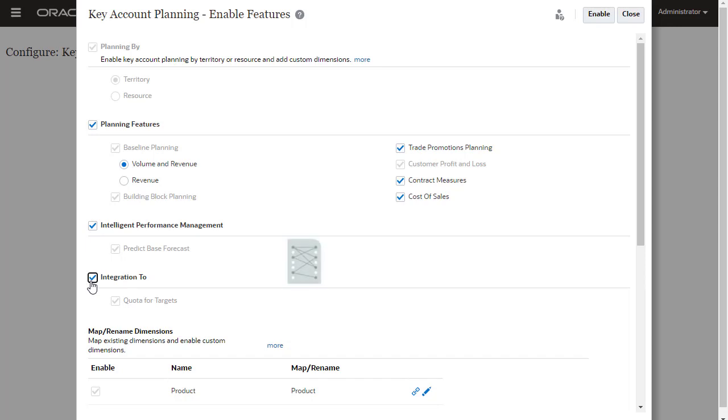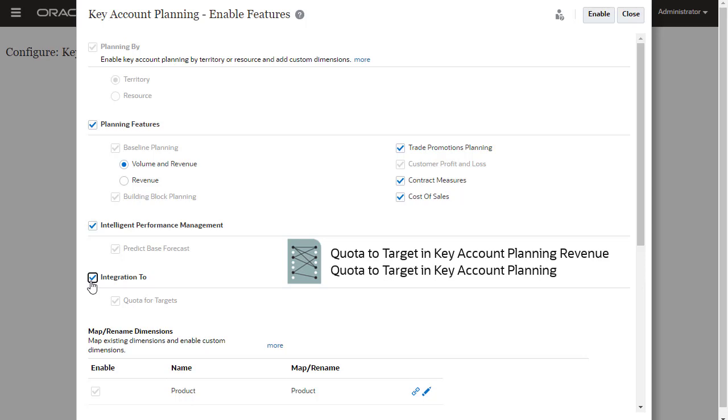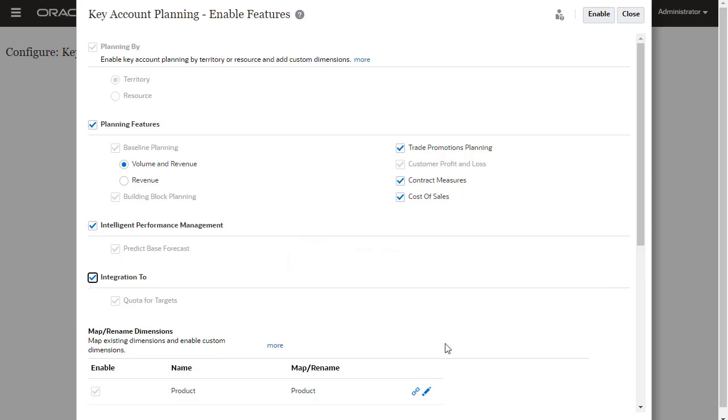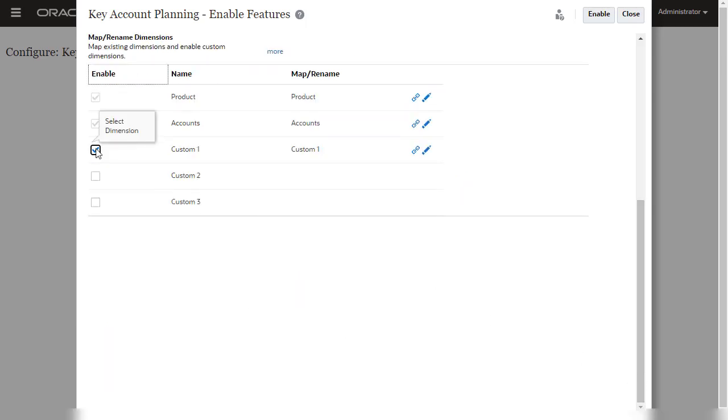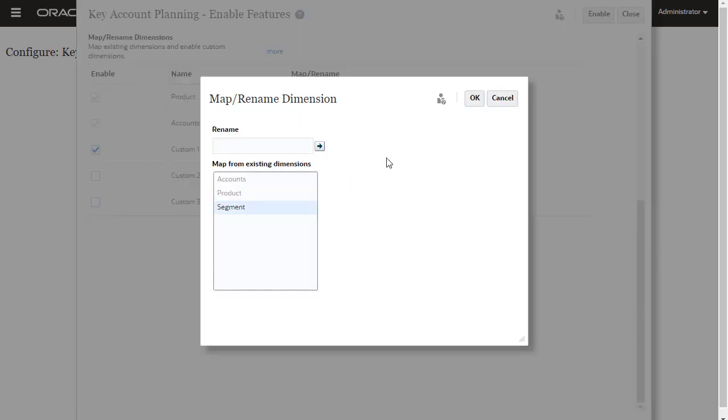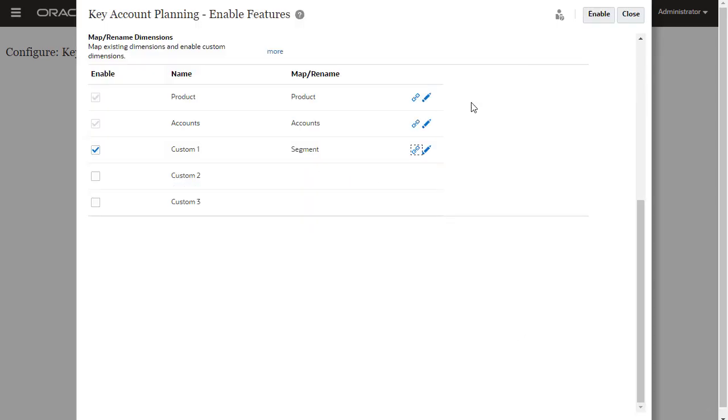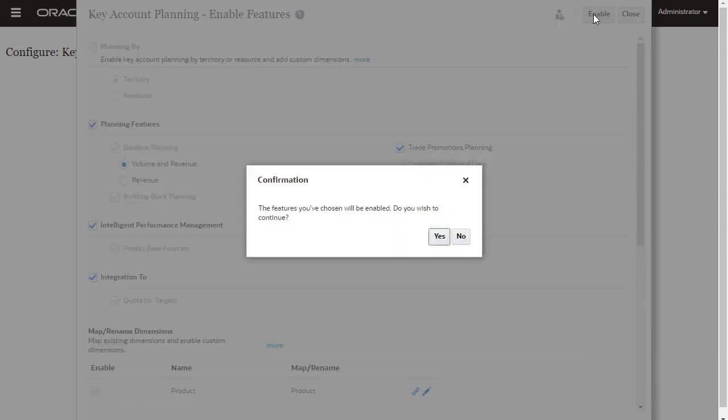Enabling this option creates a data map, quota to target and Key Account Planning revenue if the Quota Planning unit of measure is amount, or quota to target in Key Account Planning if the Quota Planning unit of measure is units. I'll enable a custom dimension to map it to the segment custom dimension I enabled in Quota Planning. Verify your selections before enabling features.